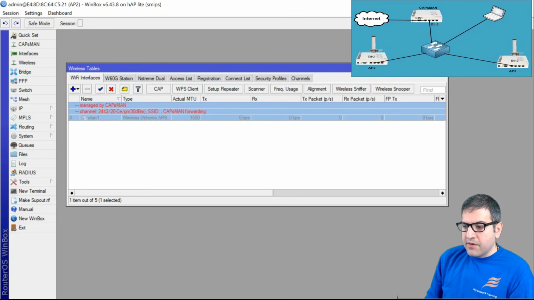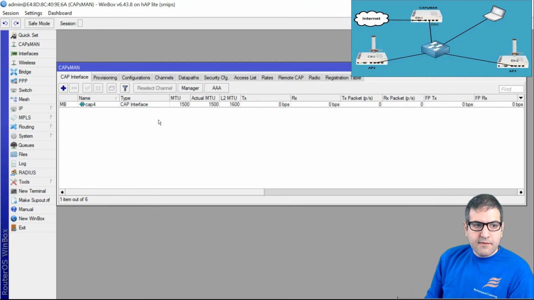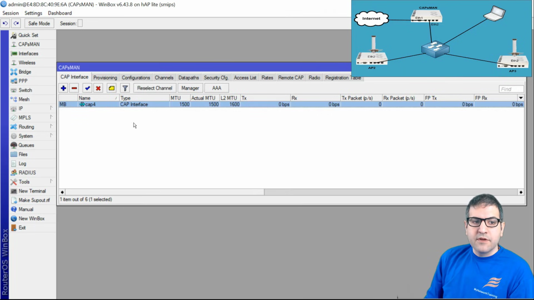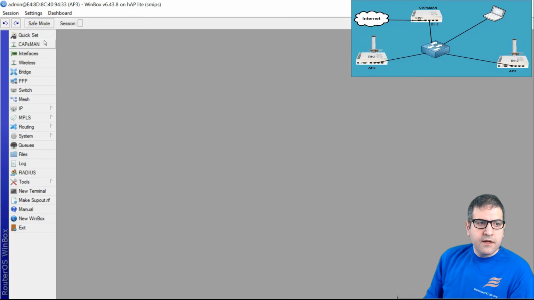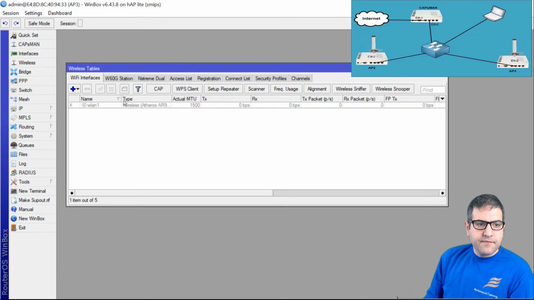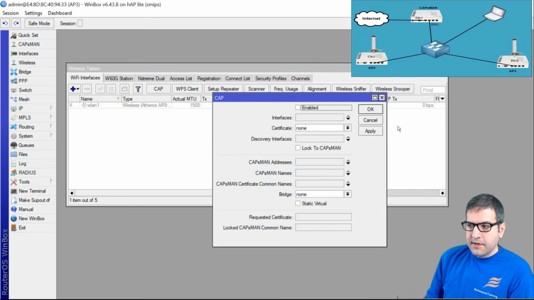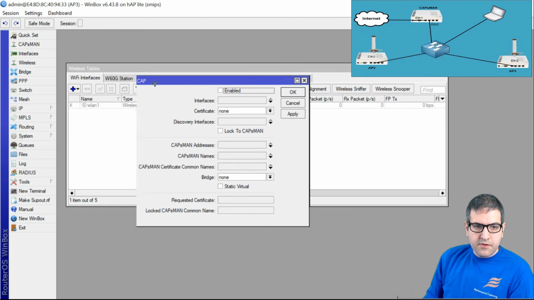So, if we go now to the CAPsMAN, we can see directly here on the CAP interfaces, it shows that there is one router here which is called CAP4. It is shown up over here, okay? And that's good. Now we have to go to the AP3, and then we go to wireless CAP, and we say here also enabled.